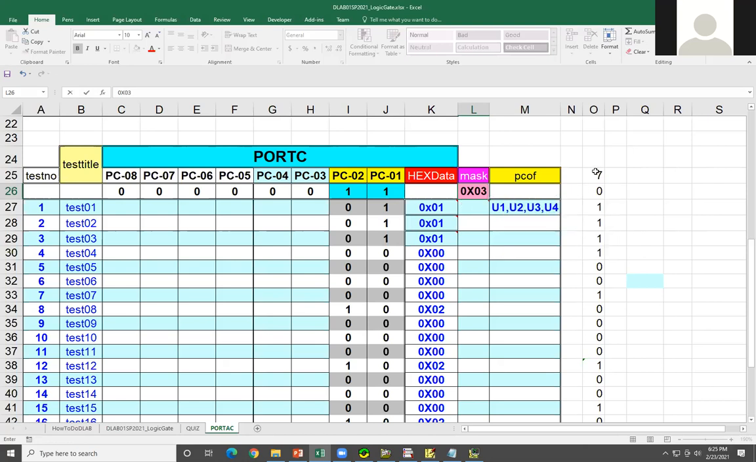Okay, for the mask, what that means, I explain to you again. When you tell the computer to read data from port C, then they will read 8 bits. They don't care what pin you're using, but they will read 8 bits at a time. Now you must tell them, okay, I'm using only pin 1 and pin 2, and the other ones I don't care. That's why you have to mask them out.